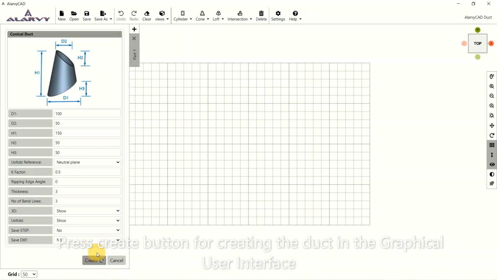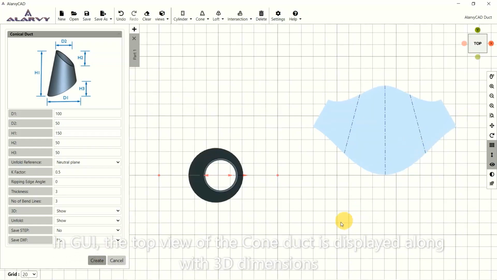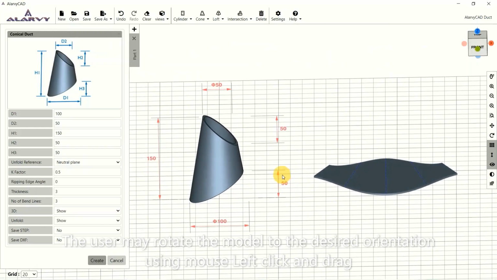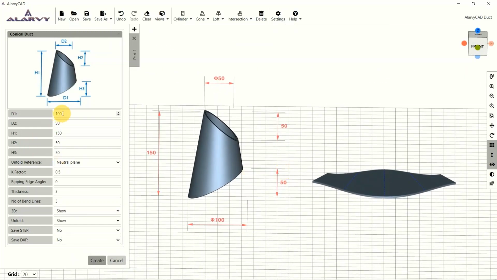Press Create button for creating the duct in the graphical user interface. In GUI, the top view of the cone duct is displayed along with 3D dimensions. The user may rotate the model to the desired orientation using mouse left click and drag.